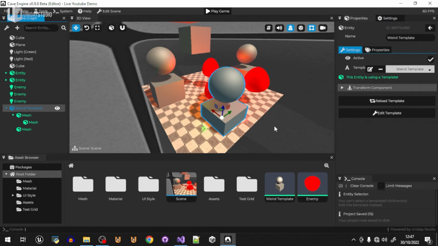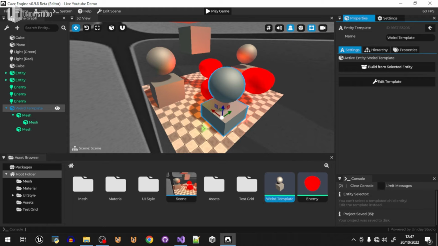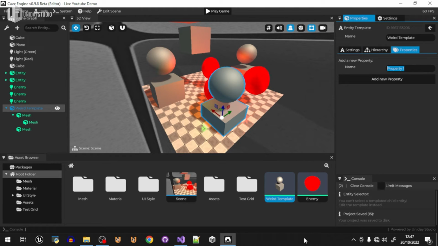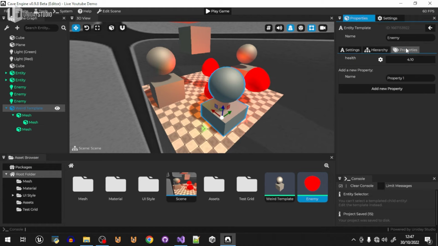If you want to create overrides in Cave, what you can do is click once on the template, then go to properties and add a property. Let's say that this is an enemy. So let's do this with the enemy. It does have the health already, so this is a bad spoiler of what I was about to say.